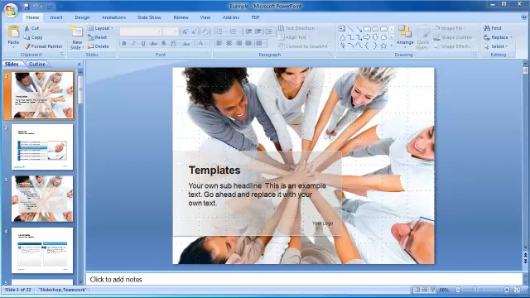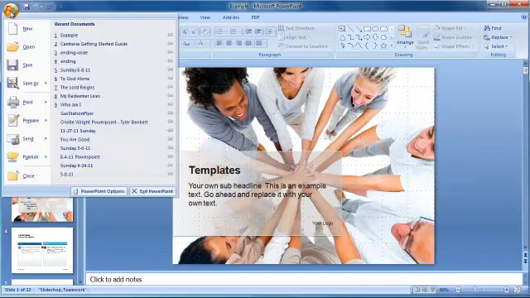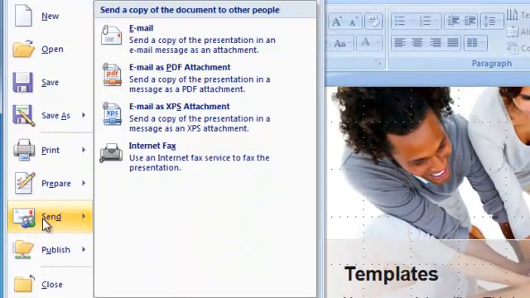In this video, I will walk you through emailing your PowerPoint presentation. Once you have your presentation open, click on the Microsoft Office button, choose Send. You can send the presentation as an attachment, a PDF attachment, an XPS attachment, or an Internet fax. We will choose email.